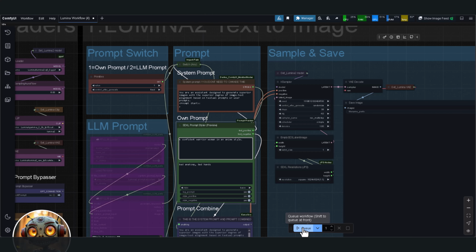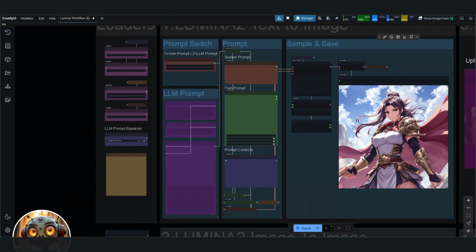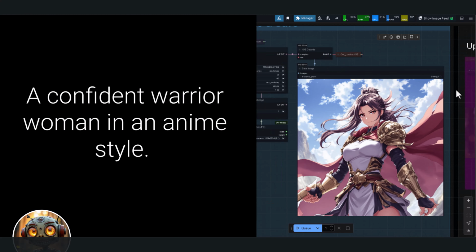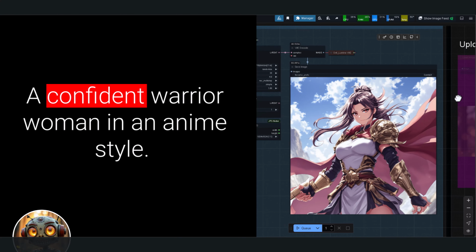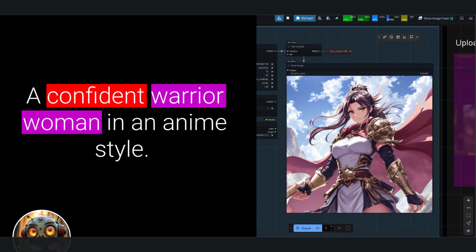Let me give you an example. Let's say I want a short anime style prompt. I could write something like, a confident warrior woman in an anime style. Here, the adjective is confident, the subject is warrior woman, and the art style is anime.